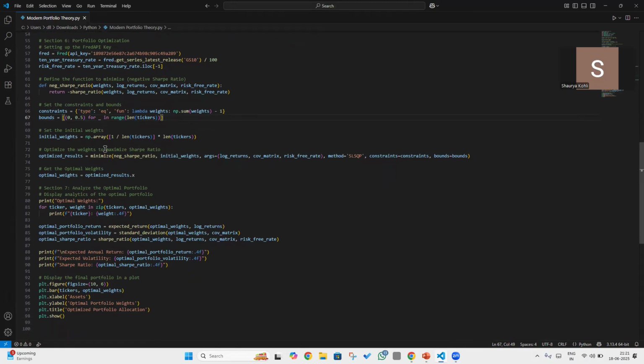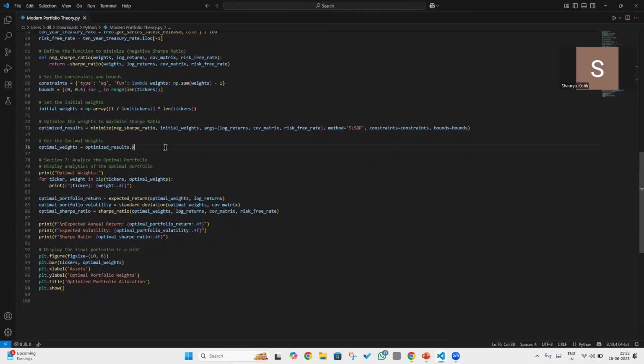I also maximize the Sharpe ratio, which runs the optimization using the SLSQP algorithm. The goal is to maximize the Sharpe ratio, or in technical terms, we minimize the negative Sharpe ratio. Now coming to the next part, it is constraints, which represents that the sum of all asset weights must equal 1. Over here, we can see that the constraints are equal to 1.